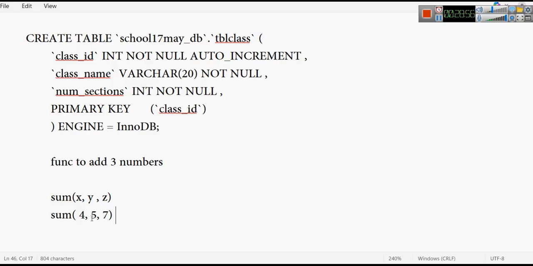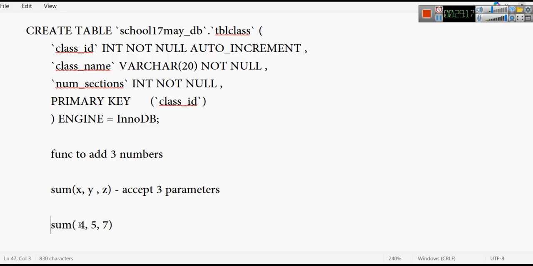So how did you do that? Because this is the definition of the function, that this function is going to accept three expressions, or three parameters, and then in the function as an argument we are providing 4, 5, and 7. So as per its definition, it is going to add. Although we have not provided the definition, we will see that later, but it is doing that.